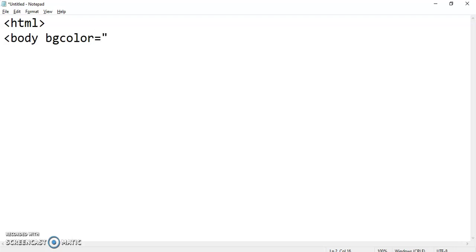Okay, body BG color is equals to this color. Okay, wait, not this color actually. I'll do red. Yes. Okay, now I will do table border. Table border is equals to, you can give any number. I am giving 5.